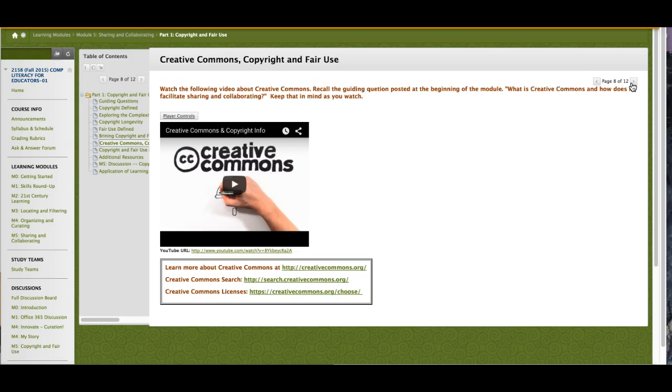Creative Commons is a really interesting website that brings people together who would like to share, and they've created a method of designating how things can be shared, where everybody gets credit but everybody gets to use different things.